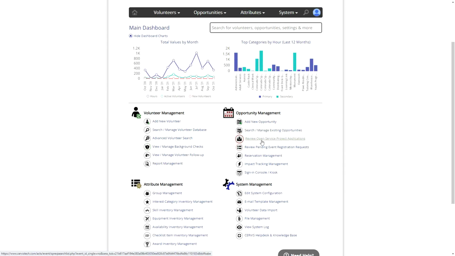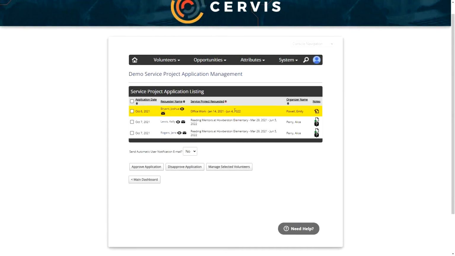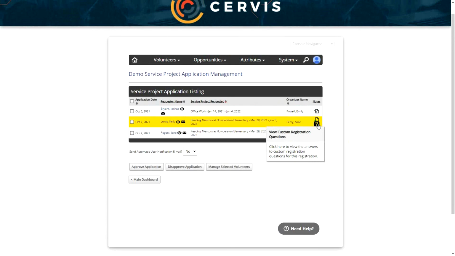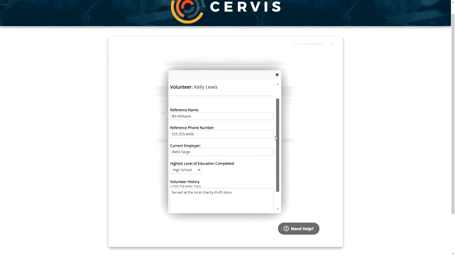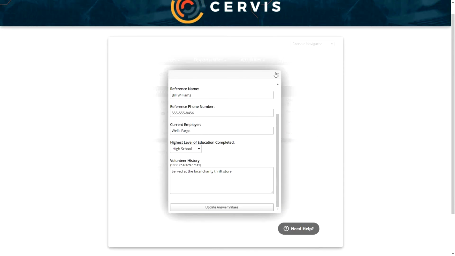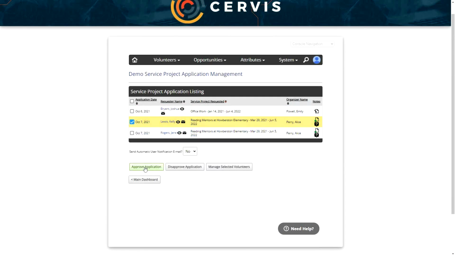But if you go into review open applications, you can see, of course, all the open applications. And on the right-hand side, if there were any custom registration questions, you'll see that icon pop up here. And again, you can click on those to review the responses to those questions before you approve or reject that application.